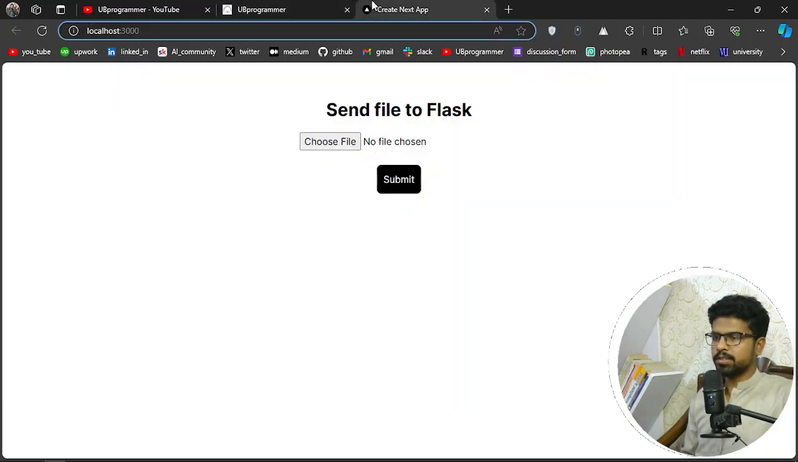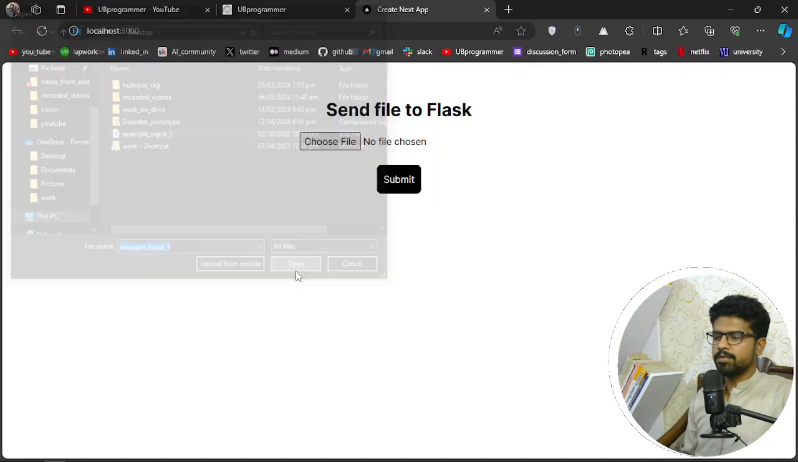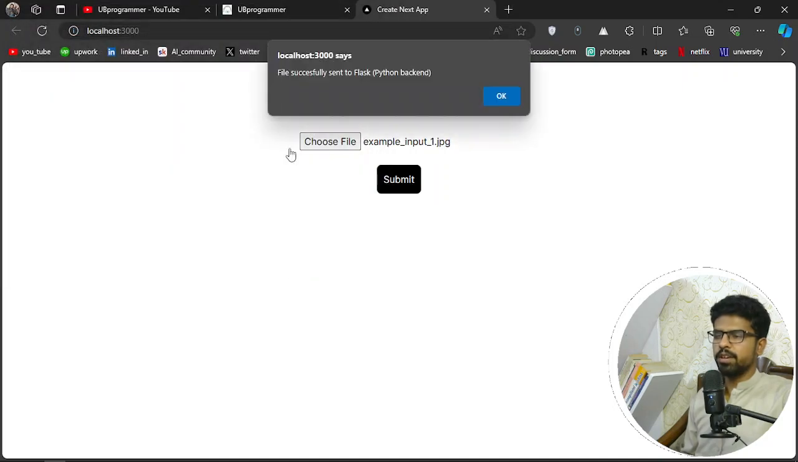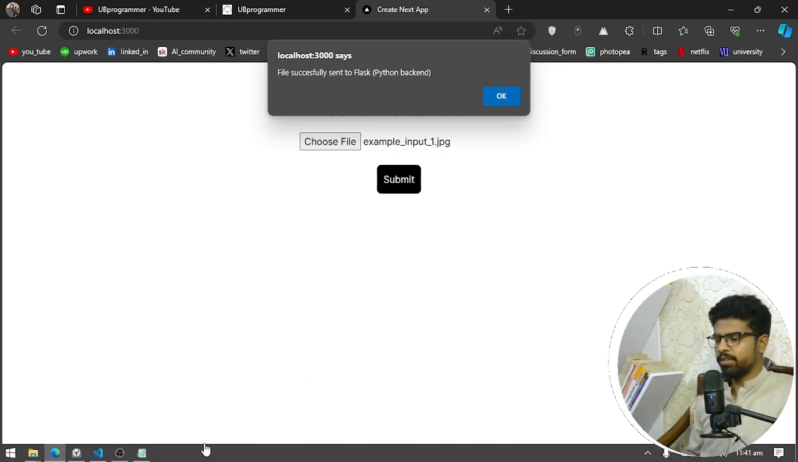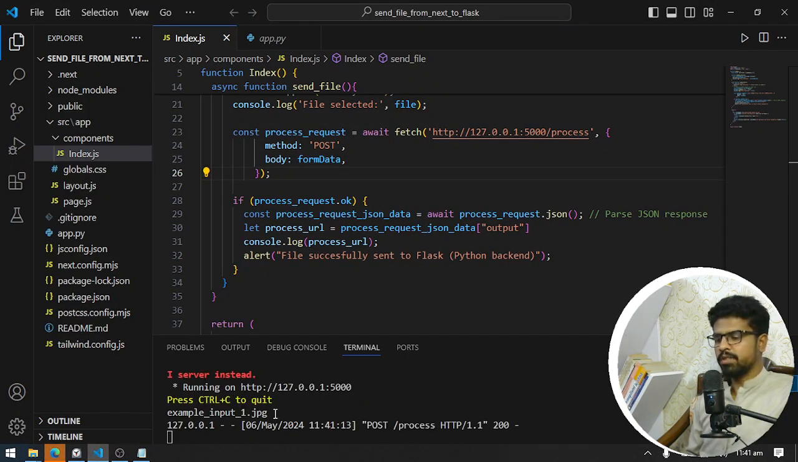Okay, let's start. What we are doing here: send a file to Flask. We can choose a file. Let's say I choose this one, example input one image file, and I submit. I have an alert which says file successfully sent to Flask Python backend. If we see our terminal, we have this file here, example input1.jpg. That means we got the file in our Python.